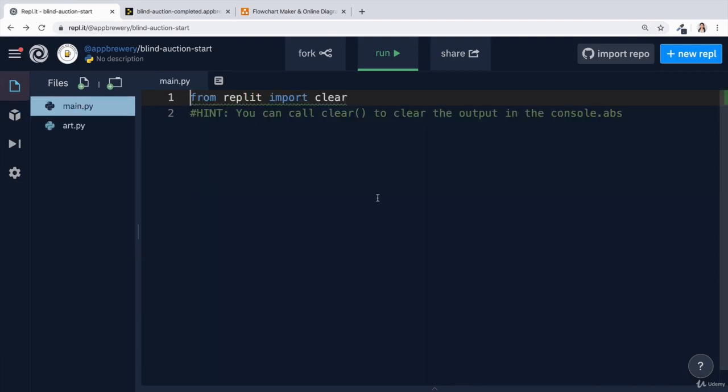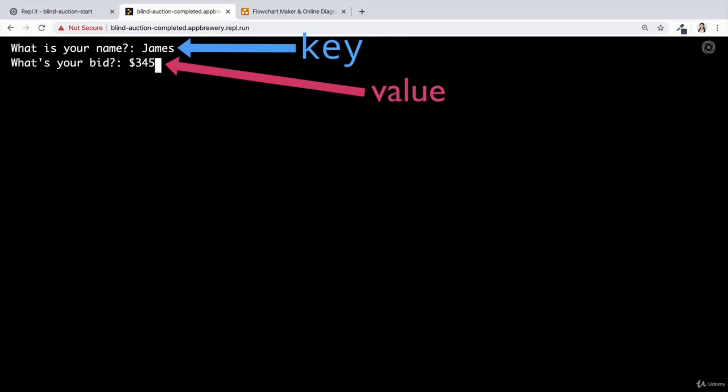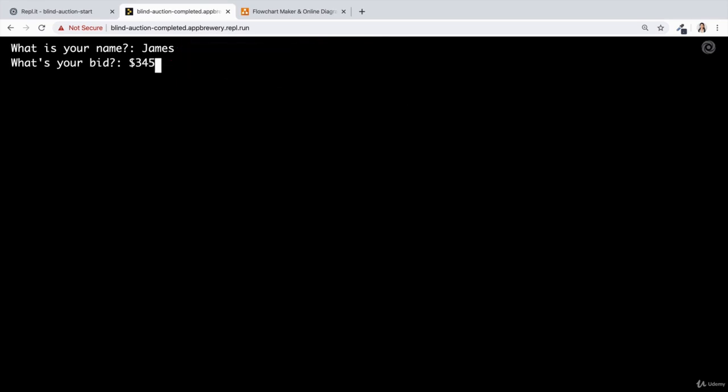And the most important thing of all is that I want you to create a dictionary so that each person's name will be the key and their bid will be the value. And this dictionary is going to contain many of these key value pairs. And at the very end of the program, when everybody's done with bidding, then we're going to loop through that dictionary and figure out who has made the highest bid.